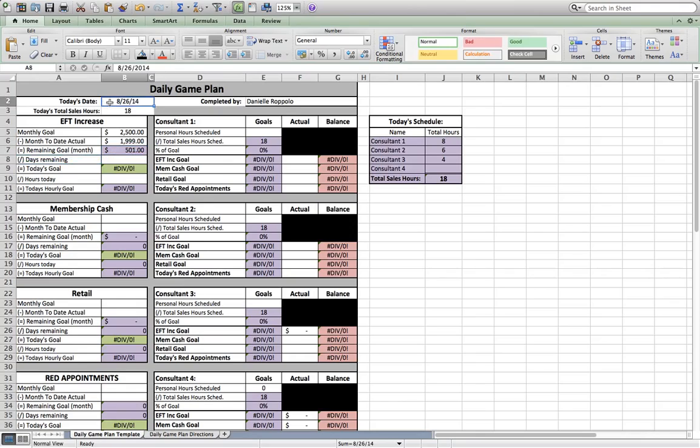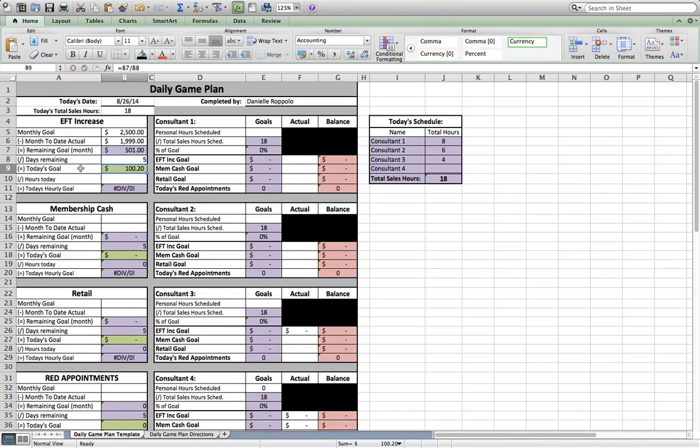Because today is August 26th, there are 5 days left in this particular month. On this next cell, we're going to input 5, because that's how many days we have left to hit that $501 goal for my EFT increase. Once I implement that, this will break it down for us on what the spa's goal is as a whole, on what I need to do today in order to stay on track with hitting my EFT increase goal for the month: $100.20.